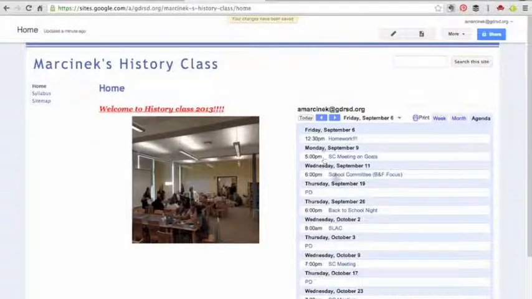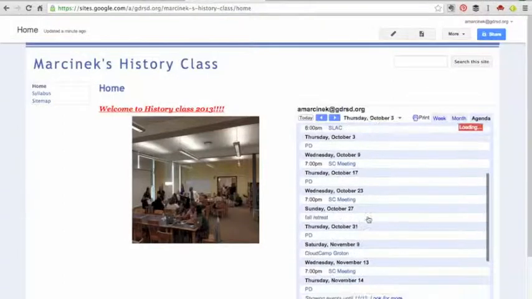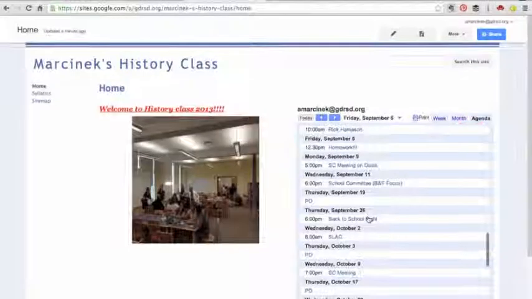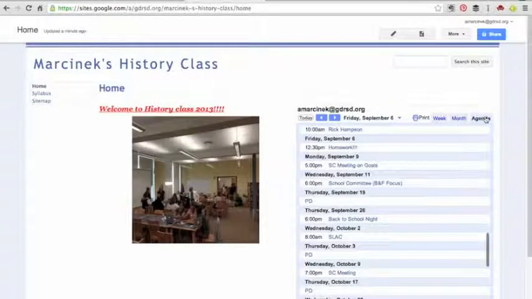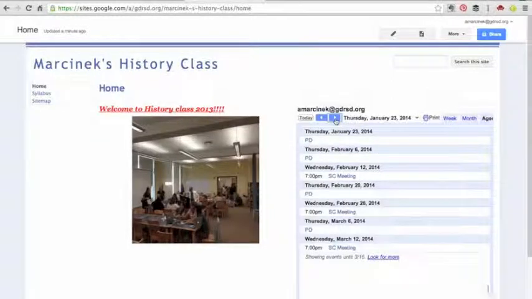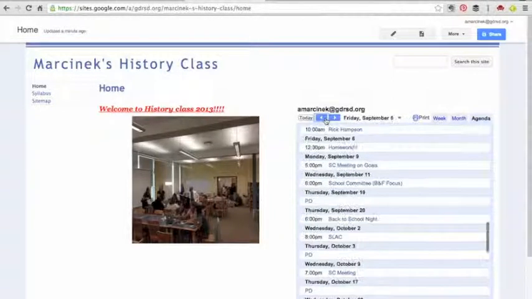And this is a nice expansive view. If you want to show something for your students or your parents, you can have the agenda view as the default view that will post on your page. You can also go through week and month within this view. So it's a nice way of seeing what's on the horizon for your calendar.